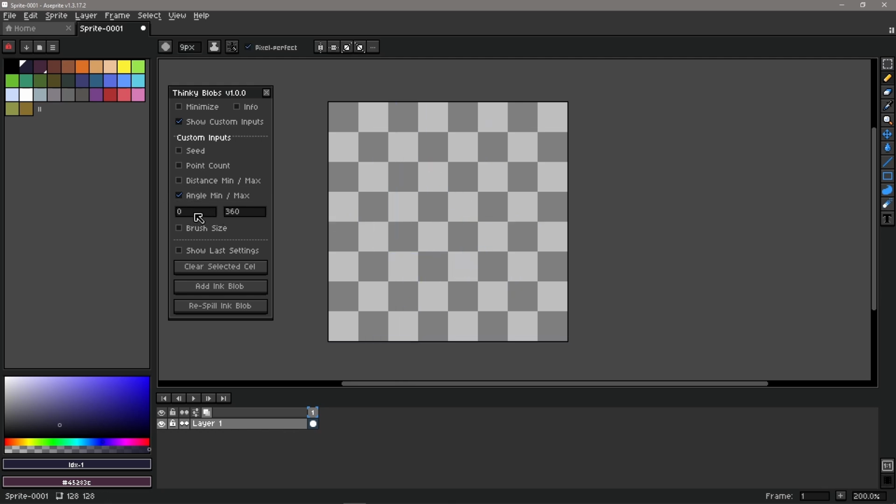So with the angle min max, if you make these similar numbers, this will produce a line that goes in the same direction. Like 300 to 360, there's only 60 degrees that it can choose from. So if we add a blob here, you see that we get something going in one direction. Same thing here. See how it's going in one direction. So that's interesting.